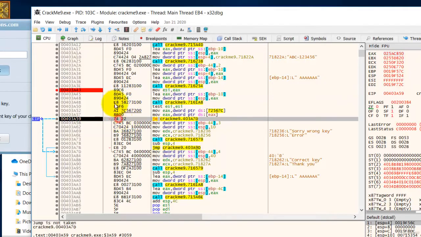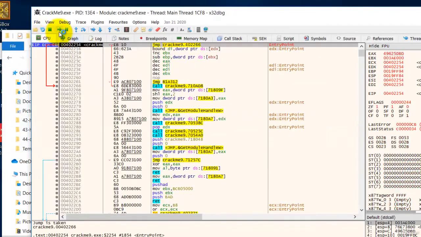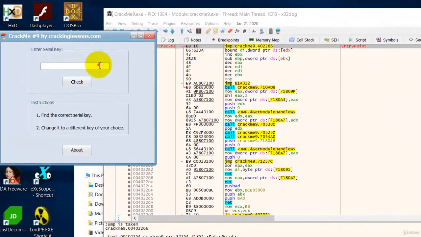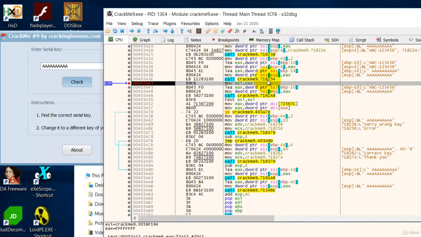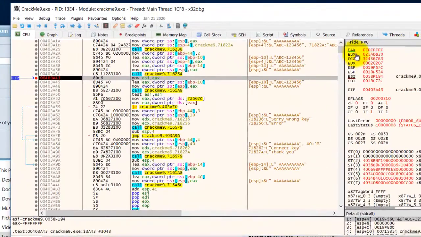Remove this. Run. Enter anything. Check. And we hit our new breakpoint. And now we see the value in EAX is FFFF. This is no good. We want it to be 0, not FFFF. So that means even before this, EAX has already been set to FFFF. So let us investigate which of the instructions here set it to FFFF.